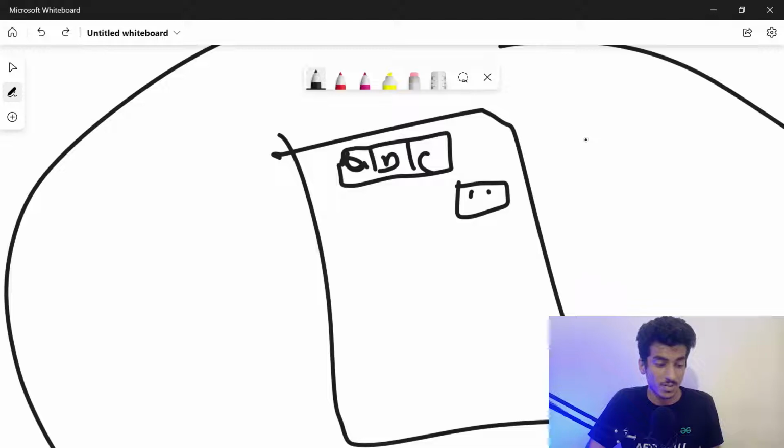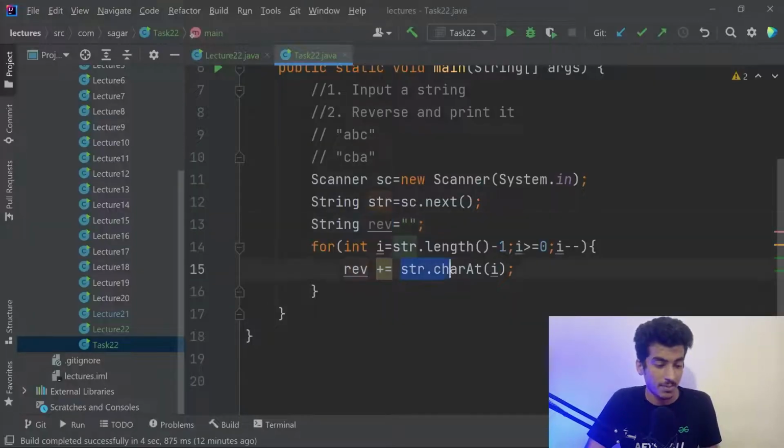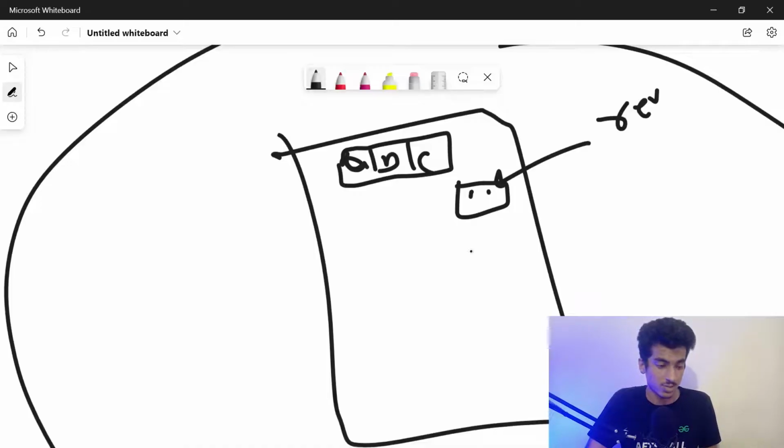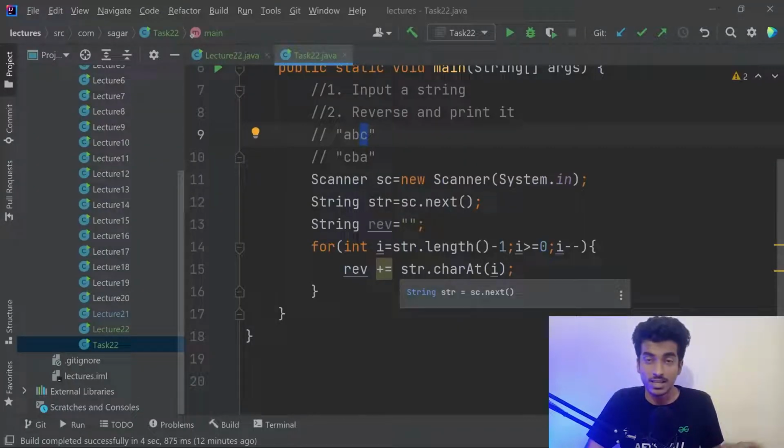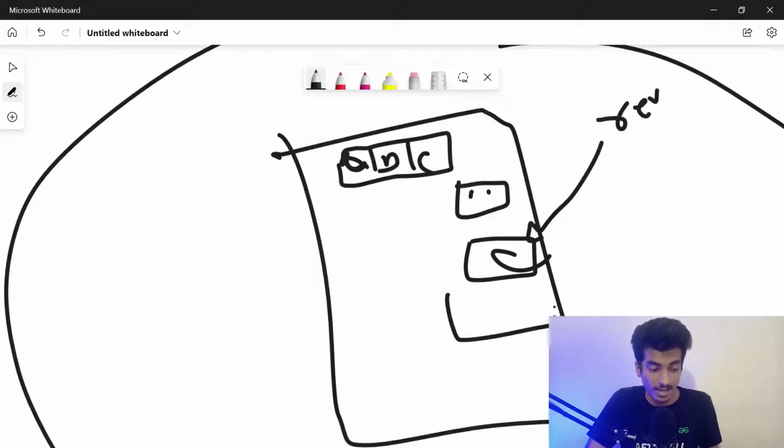First this is our reverse object, and it is empty. After that we are appending C. C is the last character, so we will create another array with the C value, and after that reverse will point to this. So reverse will be C. After another iteration, i will be just here and we will get B. So we will append B to our reverse. We will again create another array which will contain C and B.